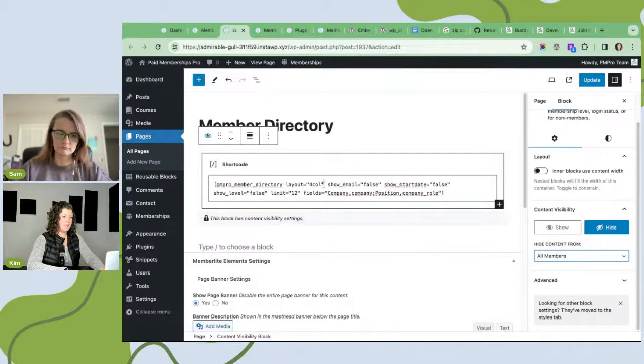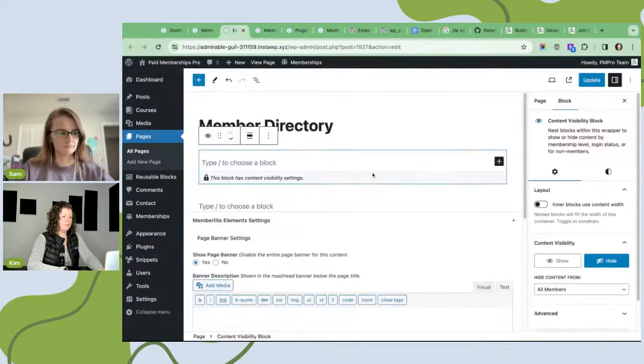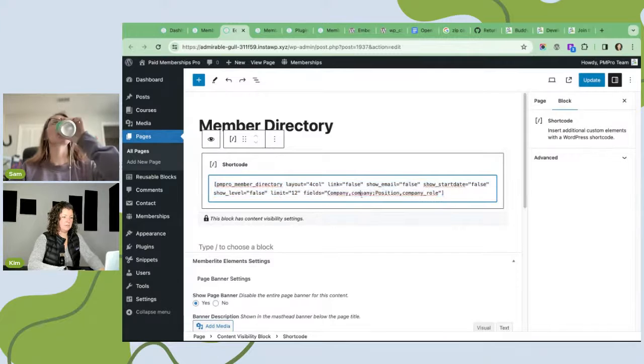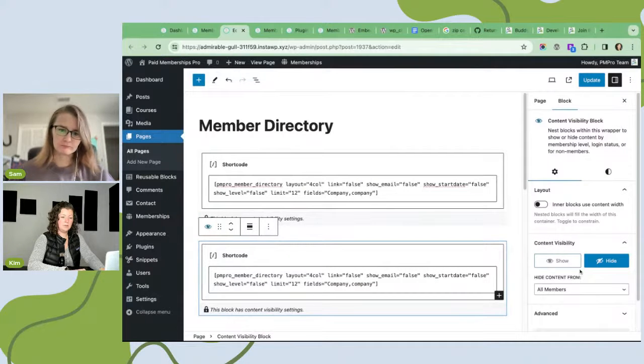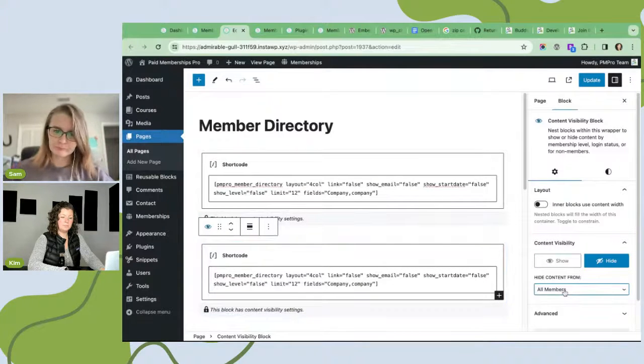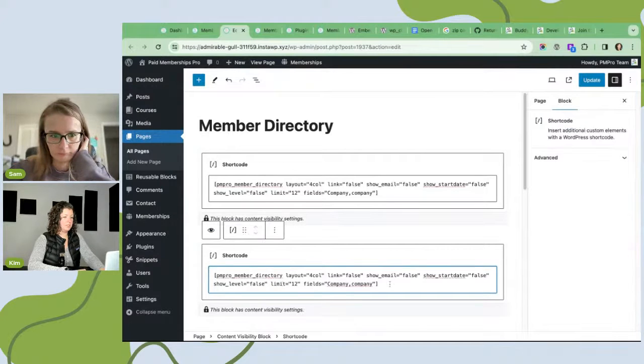Let's say we didn't want to link it, right? We're not showing email. Let's show only company. Oh, no, I don't want to do that. But not their title. And then you could have another version of it to members that shows more information and is linked up.